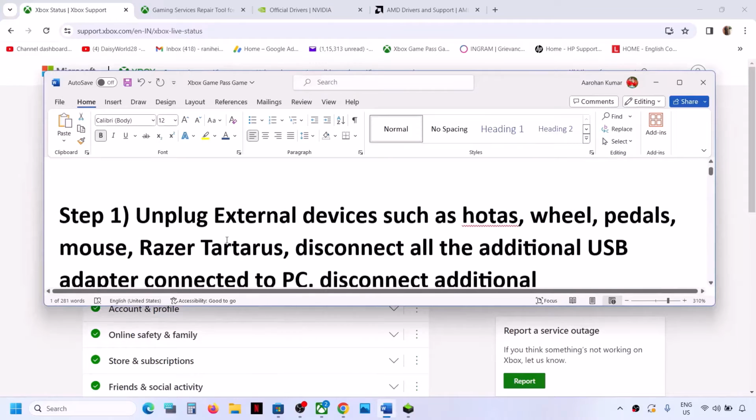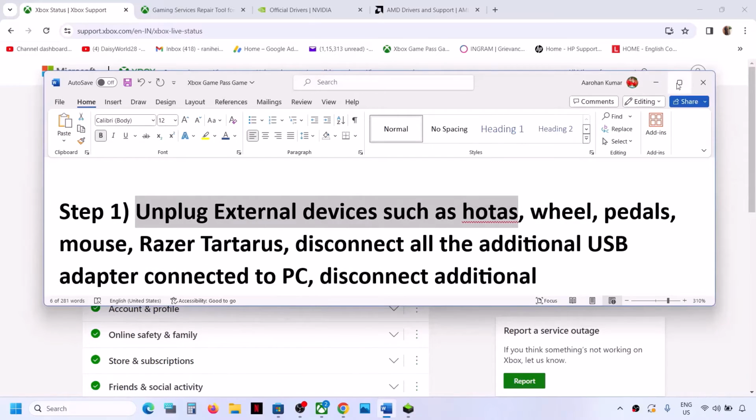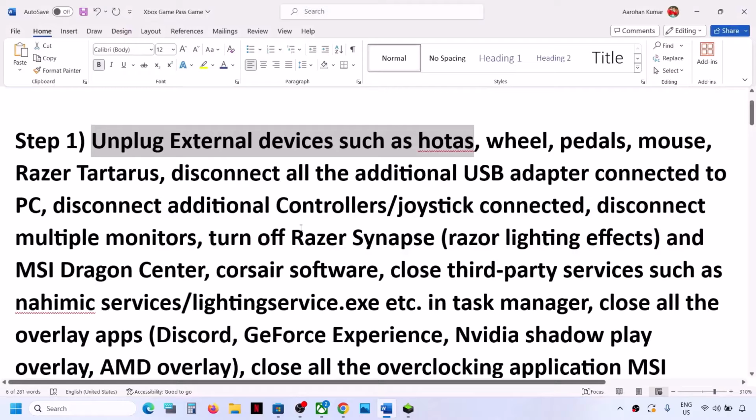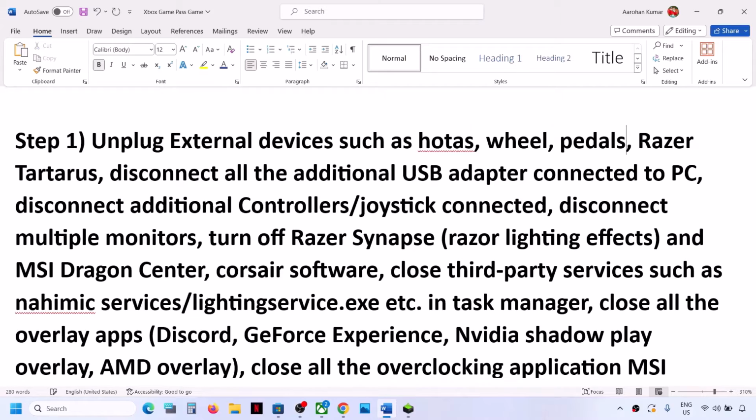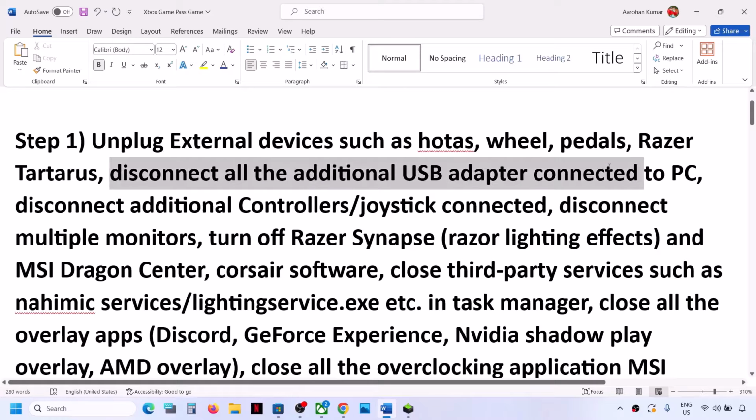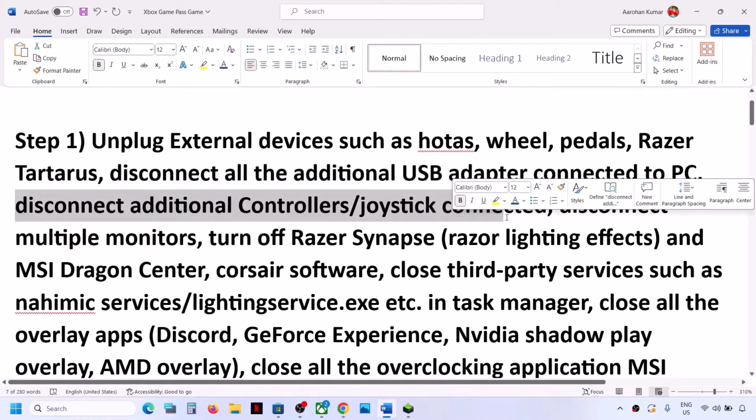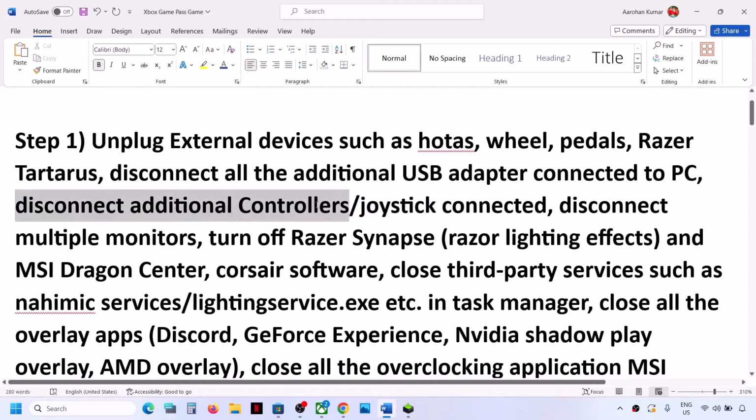Now the next step is to unplug external devices. So if you have any external devices which you're not using, disconnect all the external devices like HOTAS, wheel, pedal. So if you have anything connected, disconnect it. You can just remove mouse from here, but you can always connect your mouse once again. Now if you have any additional USB adapter connected to the computer, sometimes you have dongle connected to the computer, you can disconnect it. Also, if you have any additional controller connected to the computer, you can disconnect the controller. Sometimes we have 2-3 controllers connected to the computer, so disconnect additional controllers connected to the computer and then launch the game.